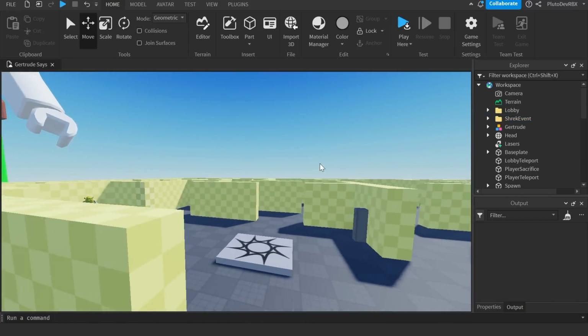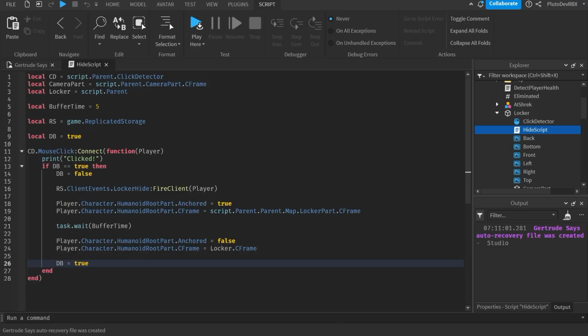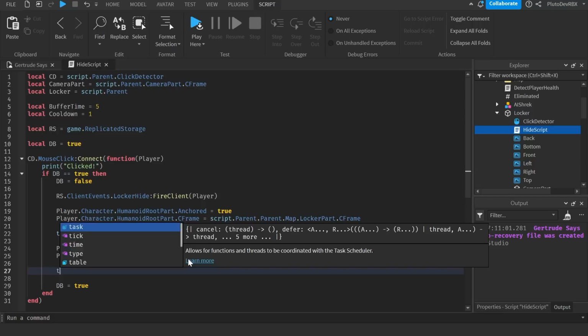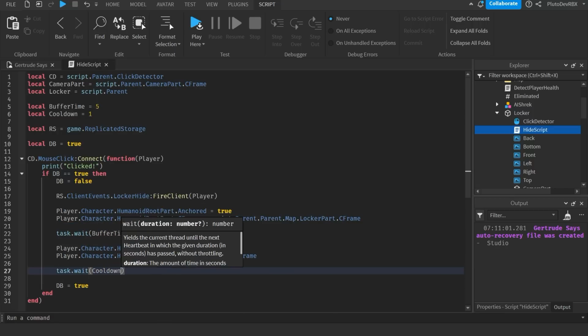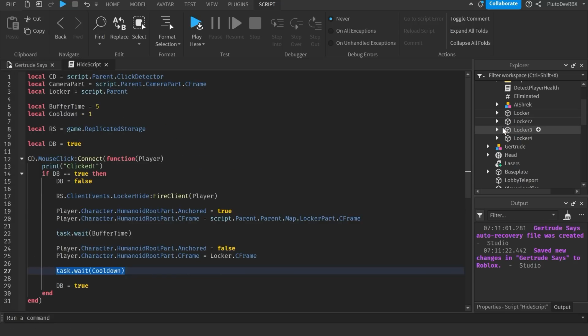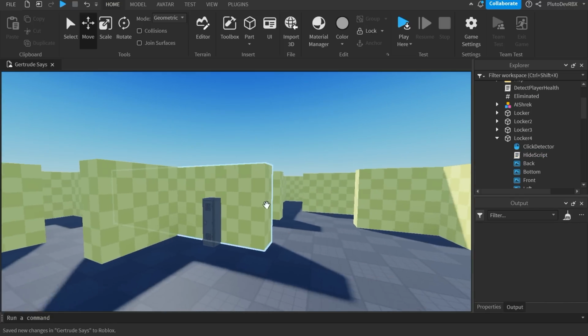Okay, so the last bug that I'm gonna fix is again in the Shrek event. This bug is the lockers don't have a cooldown pretty much. So I think I'm gonna add a cooldown here. Local cooldown equals 1 second. So task.wait cooldown, which is 1 second, and then the debounce. Now I have to add this to all of the lockers. Alright, there we go. Added it to all of the lockers. And now your troubles should be fixed.